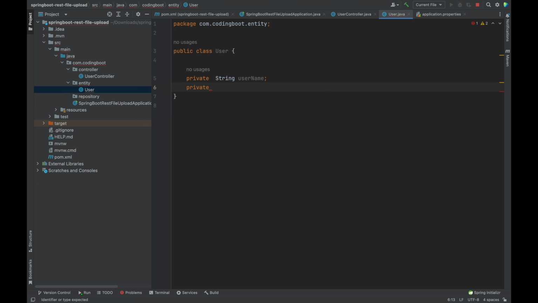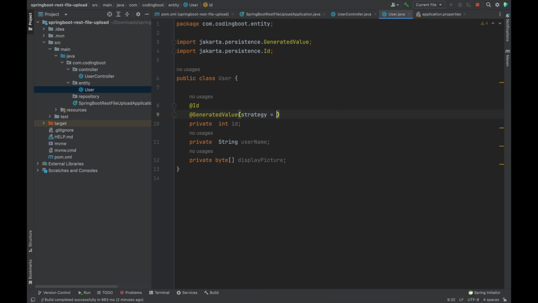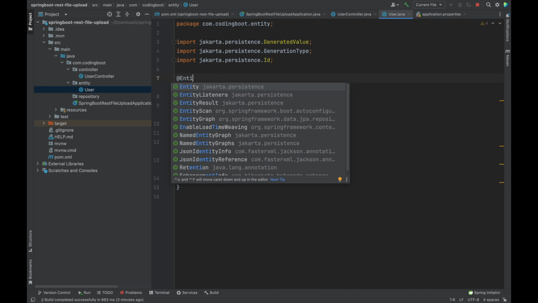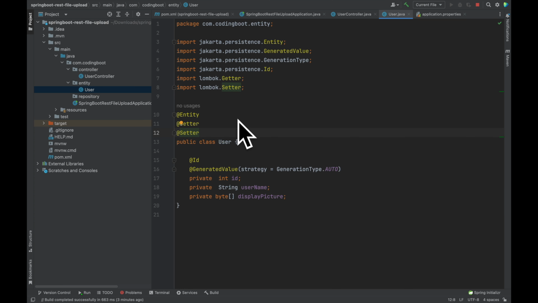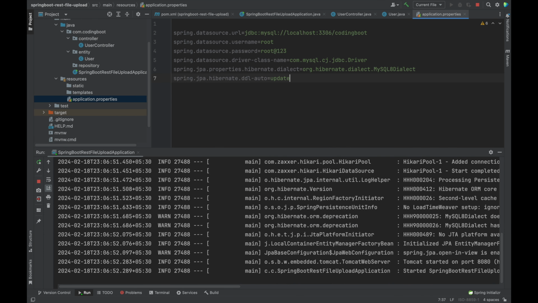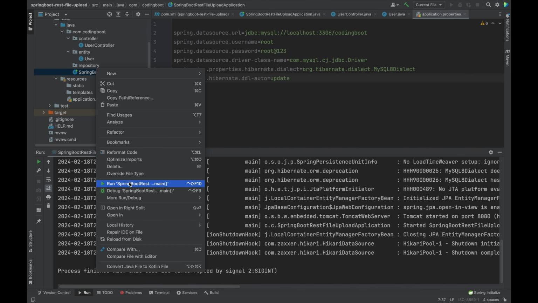So like a string username, and we can add a byte array here, because we want to store the image file in one of the columns. Let's write the field name as displayPics, and we have to define an ID and make it the ID, and define a generated value like auto increment, and make it an entity, with getters and setters. These are the Lombok library annotations we are using, and we have to use one more thing here, the DDL property, to create the table automatically in the database.